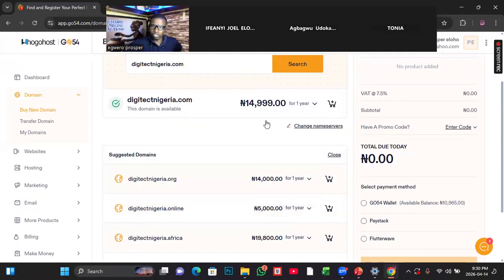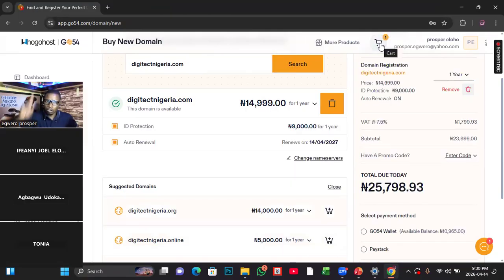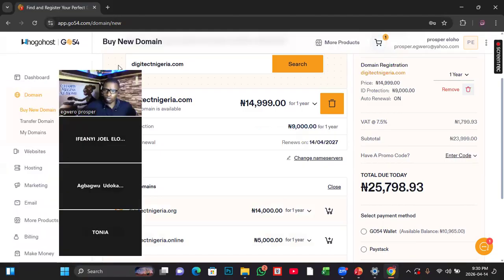So once you choose this, you add it to cart, which means that you have agreed you want to buy it. Once you click here, it's going to add it here. So your cart will now show one item added. So that is the domain, and you can see other items that are added, which you can remove.